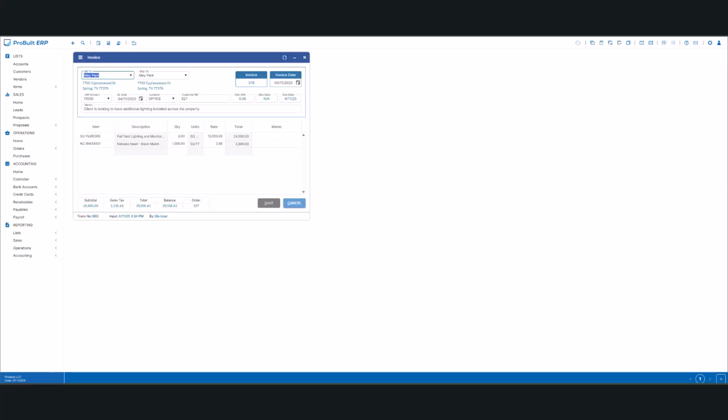When the form opens, select a customer. Select a ship to location. Select a receivables account. Enter the general ledger posting date. If your company operates from multiple locations, select the location that issued the invoice. Input the customer's reference number, if any. Then enter any memo you would like to add.